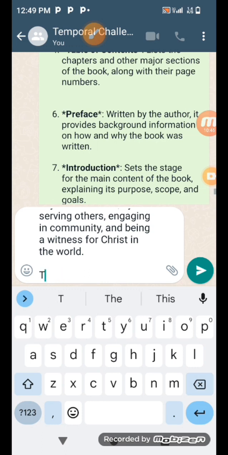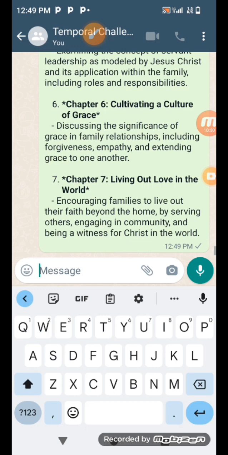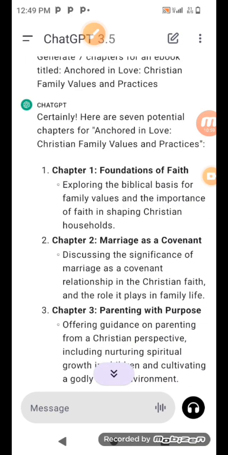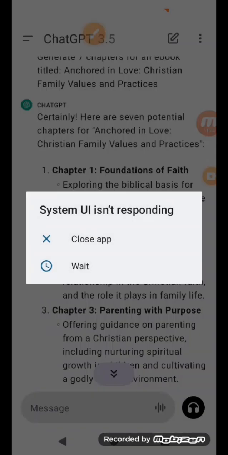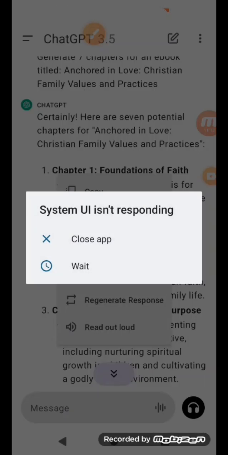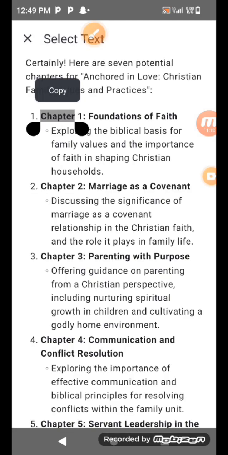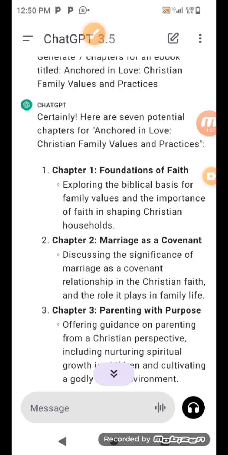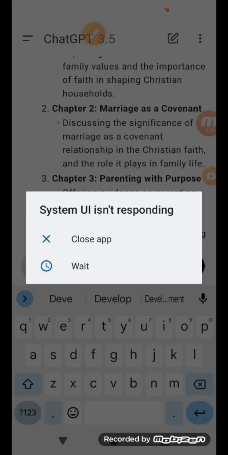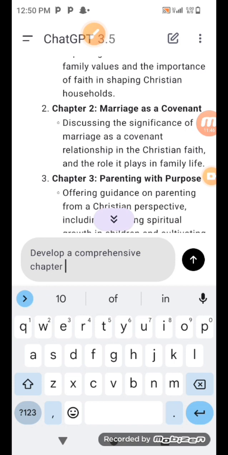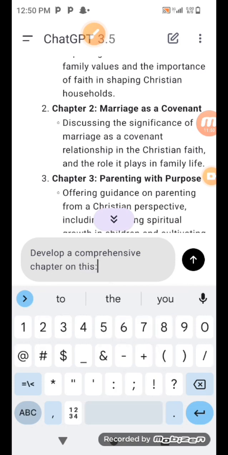Now, I'm going to develop each chapter. How do I develop it? One after the other, I go back to ChatGPT. I tell ChatGPT, look at chapter 1, develop this chapter. I want to copy this. Select text. Copy. Watch what I'm going to do. I tell ChatGPT, develop a comprehensive chapter on this. Knowing what to tell ChatGPT, the prompt matters. I paste that. I said develop a comprehensive chapter on this.